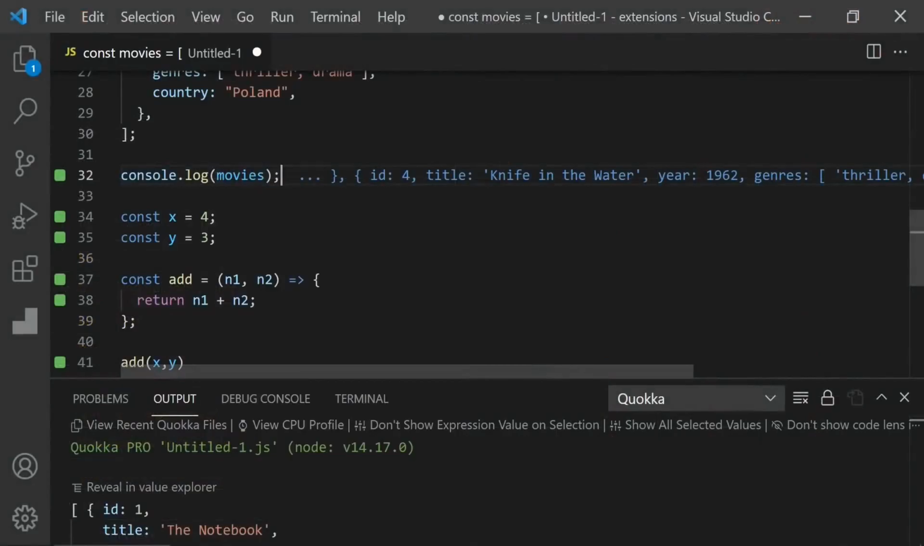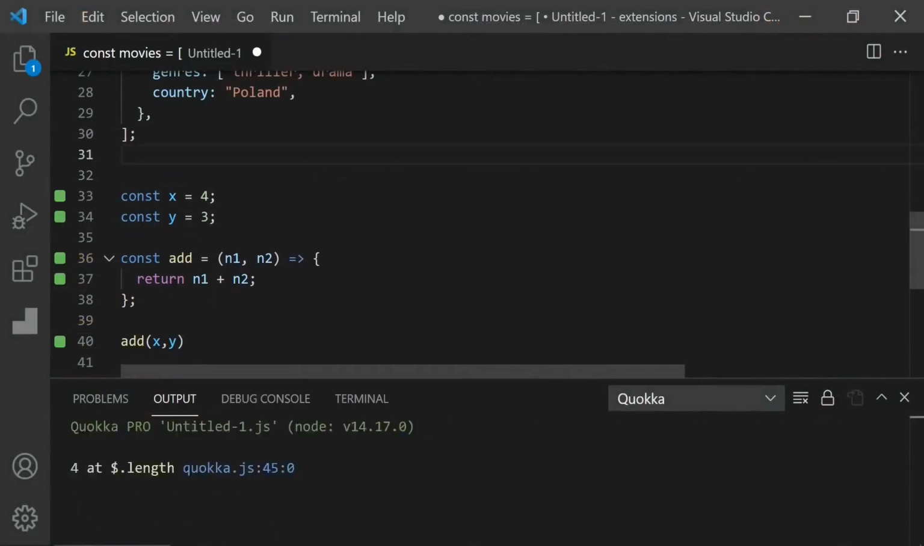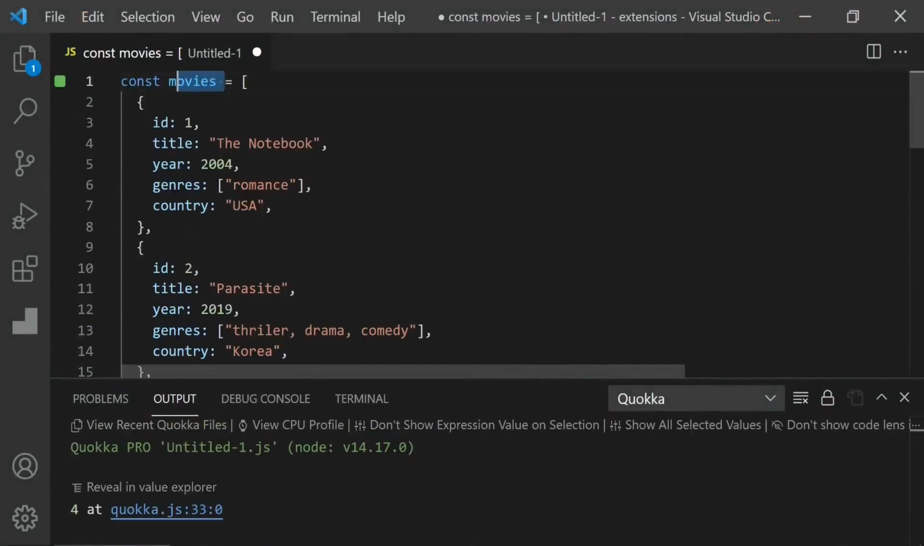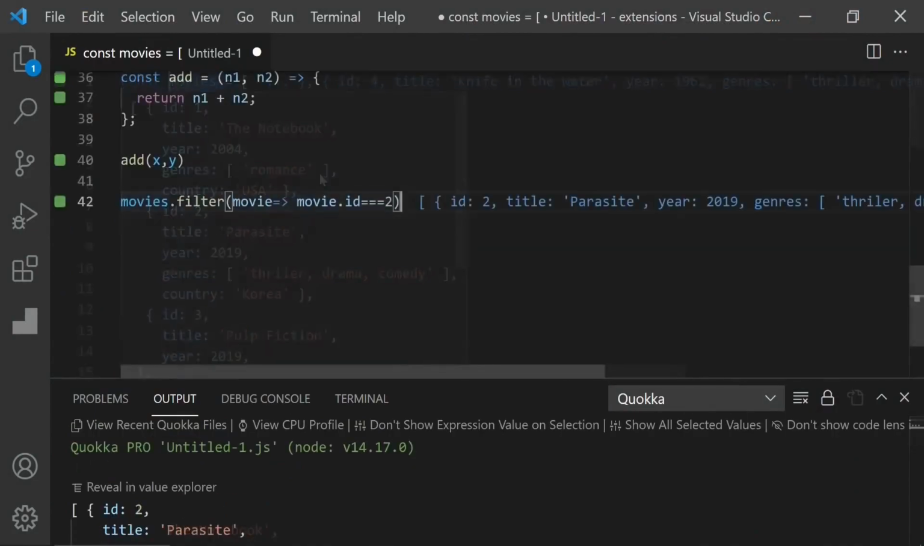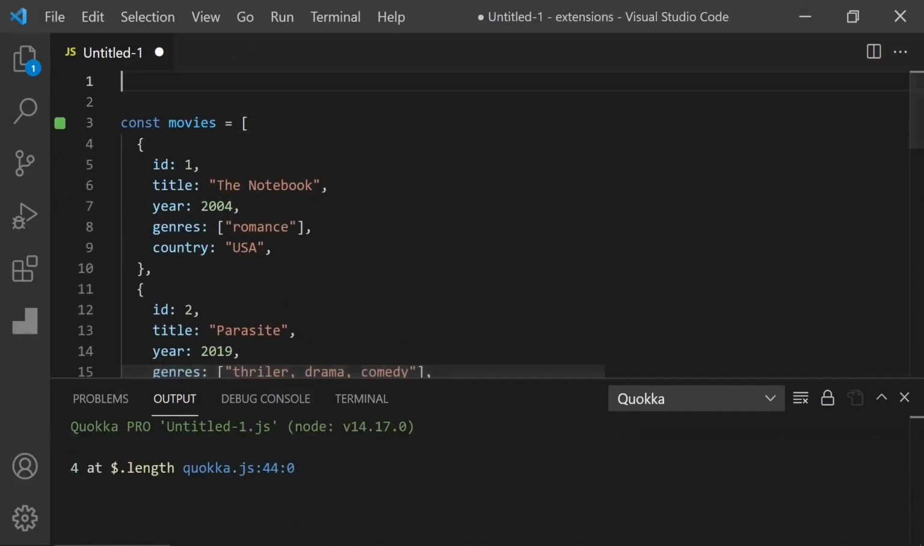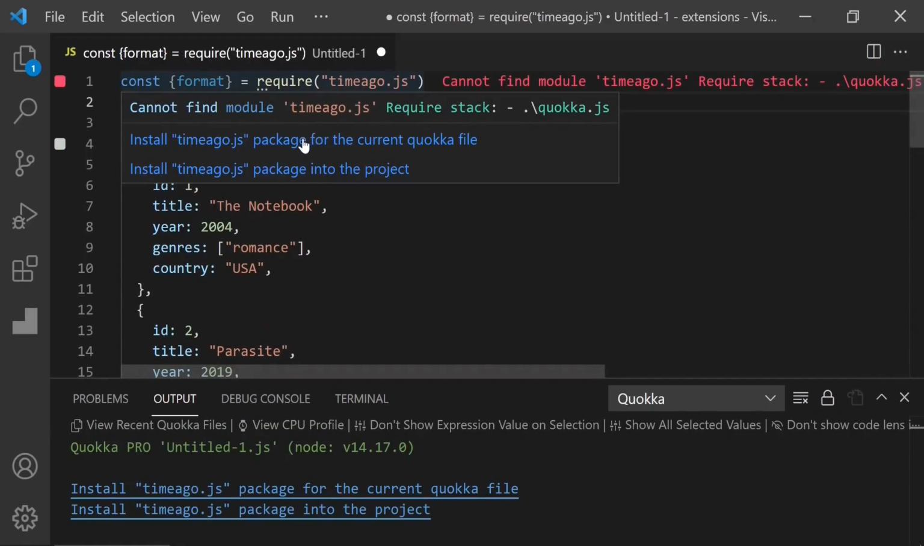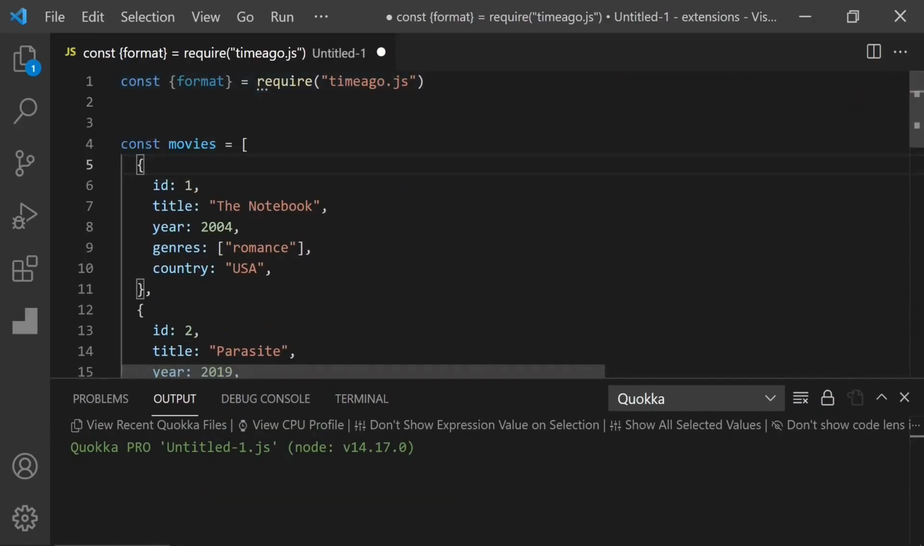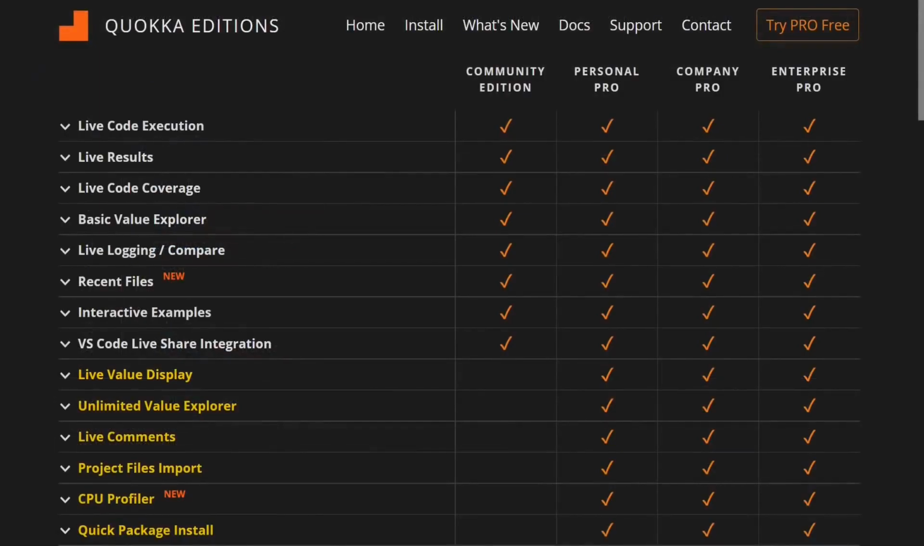If you are using the Pro version, you don't have to write console log. You can directly select what you want to see, like that. Or you can use live comments to check any function, any method, or you can use quick package installation. So you don't have to write npm install and the package name. You can directly install from here, and other awesome features. You should definitely check that out.